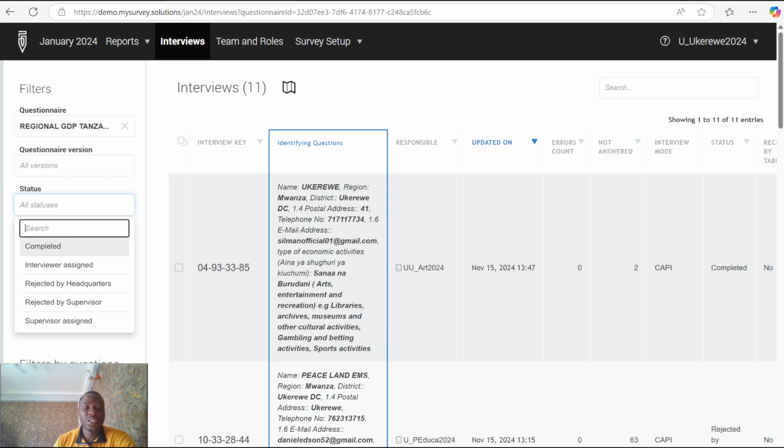Here we have several statuses of these questionnaires. The first status is completed. These are those you will receive the first time. We call them completed questionnaires or interviews. The second, interview assigned. Those are questionnaires which you have assigned to the enumerator.